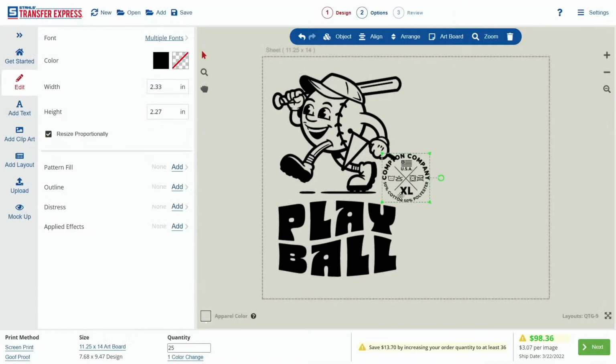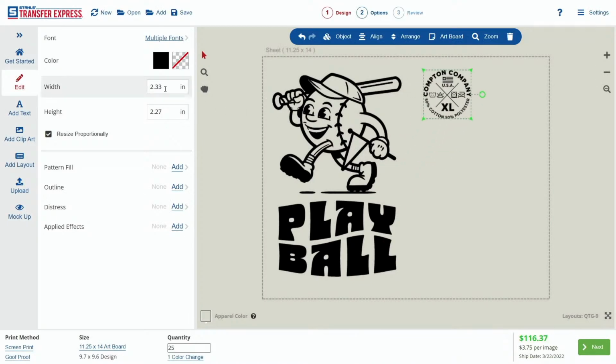So here, let's just add some of these in here. I'll tell you what sizes they're at. 2.3 inches wide for this circle. Looks awesome. Let's see. I know I have one of them here behind me.